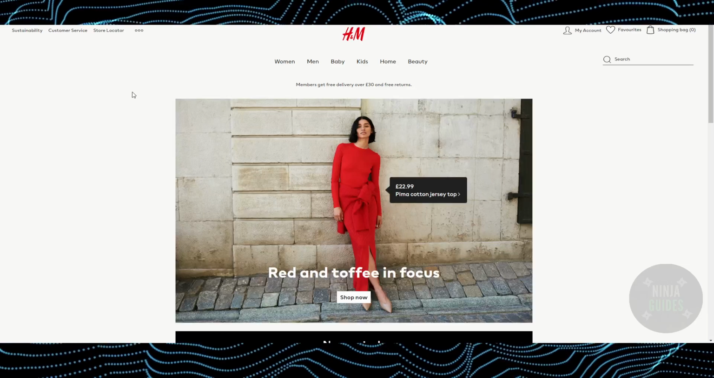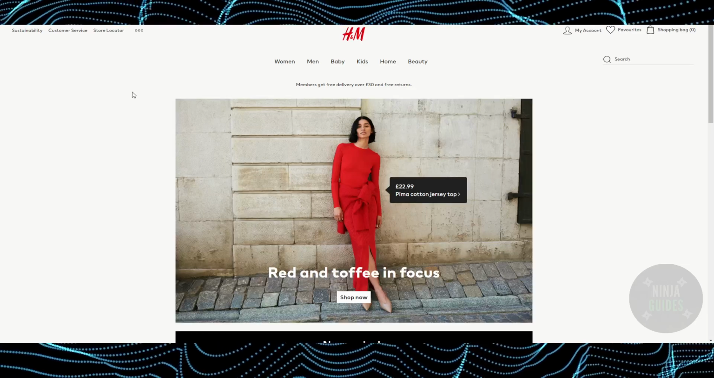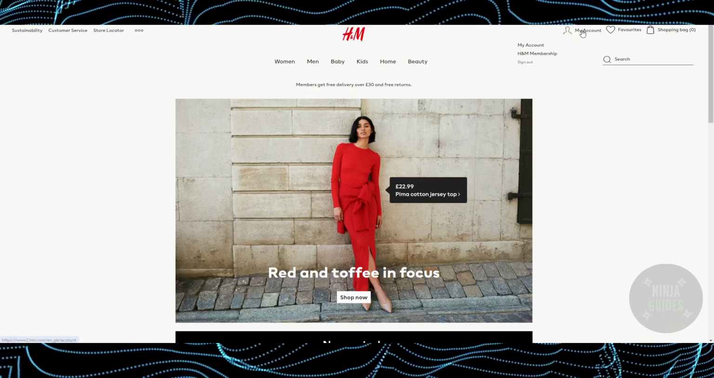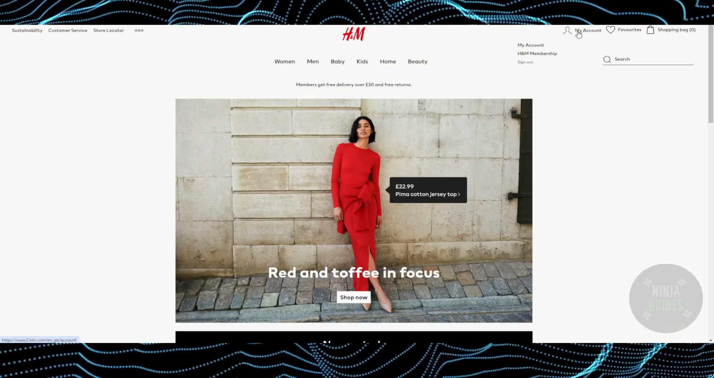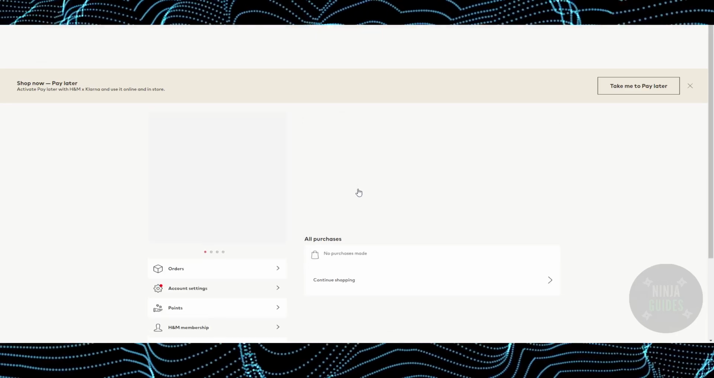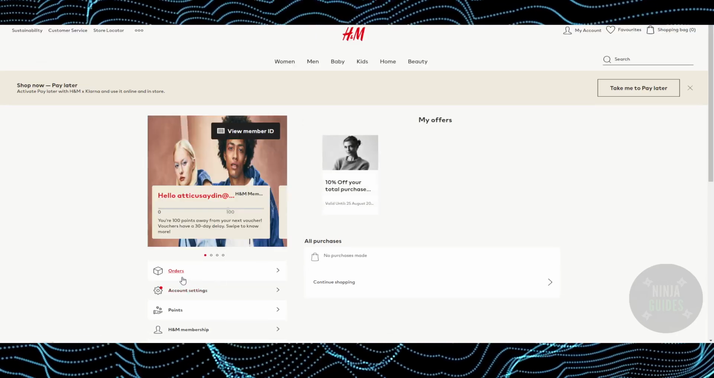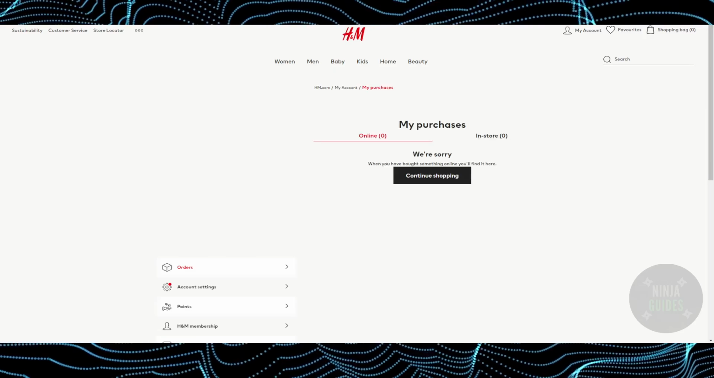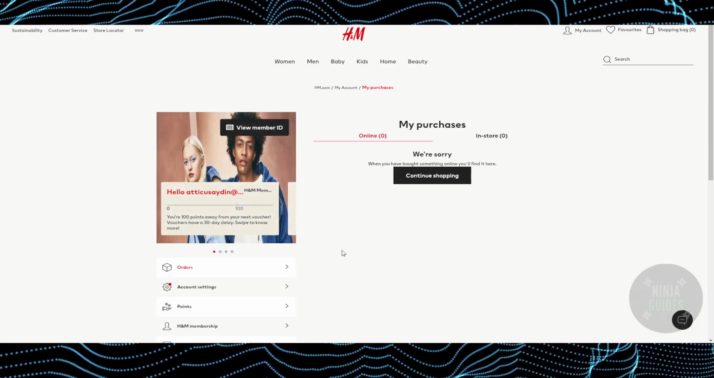Now, in their website, you just have to log into your account. After logging into your account, you'll be able to see your My Account option right here. Just click on My Account. Clicking on My Account will take you to this page. Now here, what you have to do is click on this orders section. Clicking on this orders section will bring up this page.